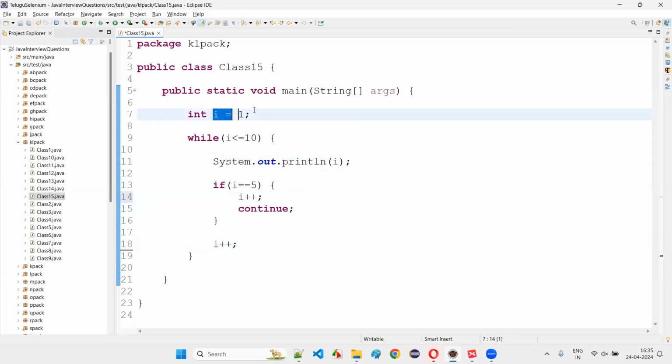Now let me tell you, it will not go into the infinite loop. What will happen in this case? I is 1, 1 less than or equal to 10 is true. We will go inside the while loop. 1 will be printed. 1 equal to 5 is false, so we will not go inside the if block. I will become 2. 2 less than or equal to 10 is true.